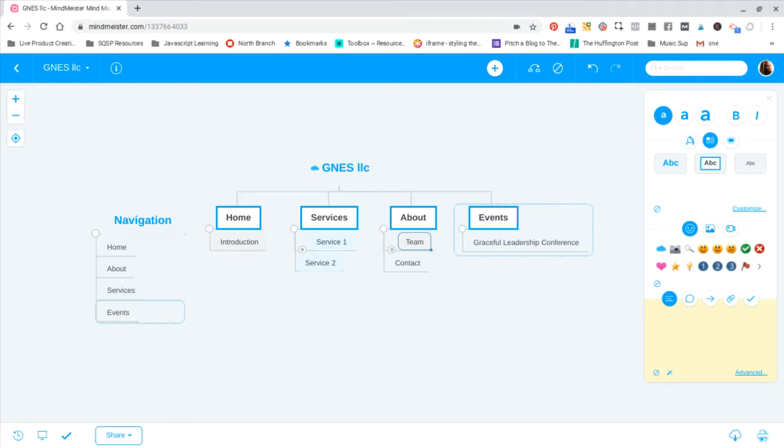Okay, one of the first things that you're going to need to do is map out your content, whether you're making the site yourself or someone else is going to be making the site for you. They're going to need the content and you're going to have to provide that.